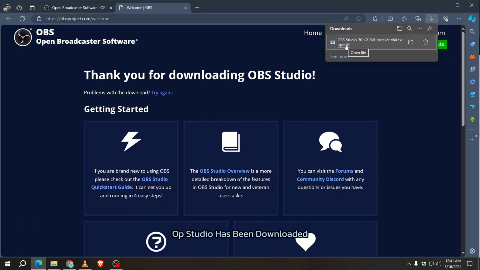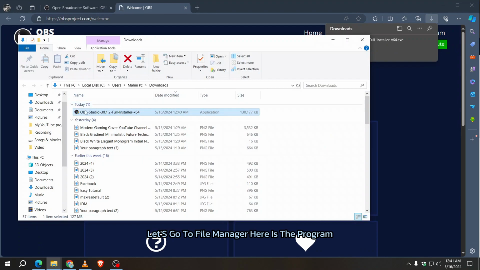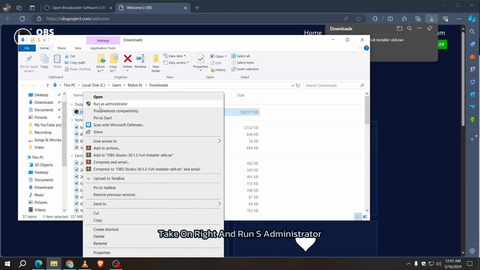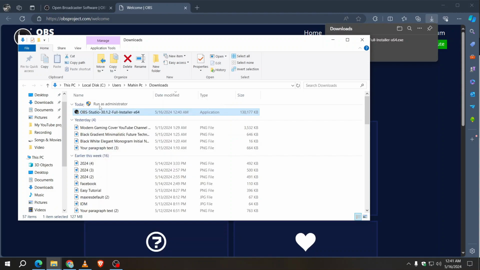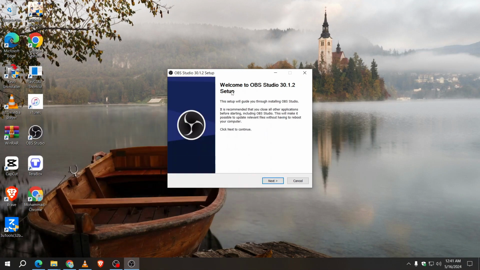OBS Studio has been downloaded. Let's go to File Manager. Here is the program. Right click and Run as Administrator. So as you can see, the OBS Studio setup has shown up on our screen.